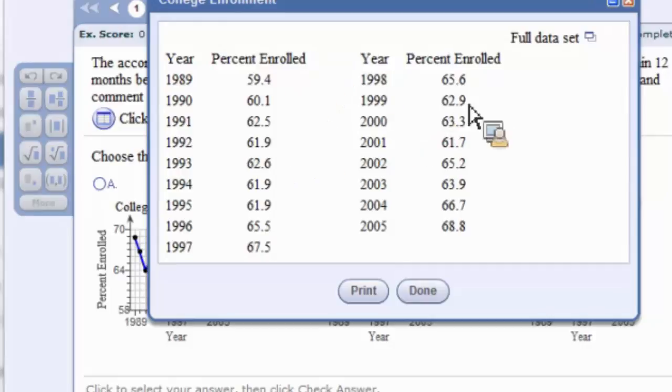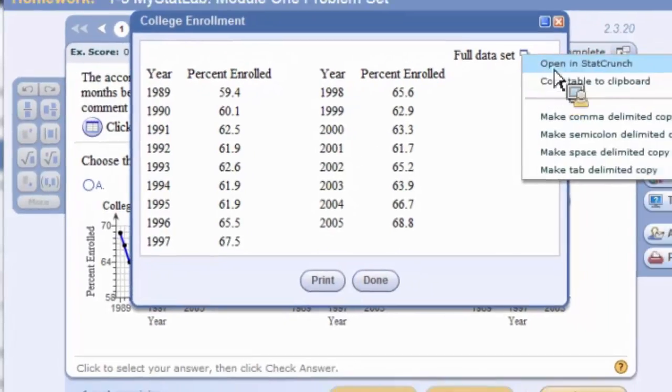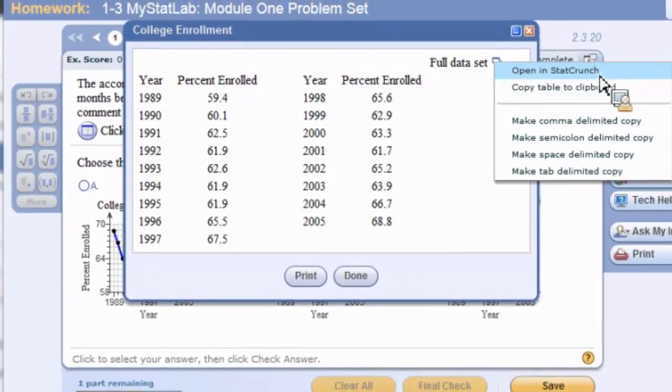So whenever you see a bunch of numbers, you'll see this icon here. It looks like two windows. When you click on this icon, the two window one, you will get two main choices. Open in StatCrunch, we'll open it in StatCrunch, obviously. Copy table to clipboard will allow you to paste it into Excel. So I'm going to open this in StatCrunch.